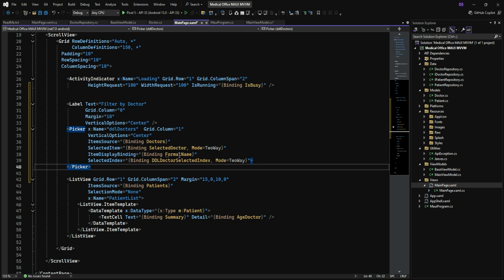The display binding, we're going to go with formal name, so it looks good alphabetically sorted by last name and then first name. And then, of course, we're going to bind that selected index to the integer value of the currently selected item in our picker, or drop-down list if you prefer to call it that.